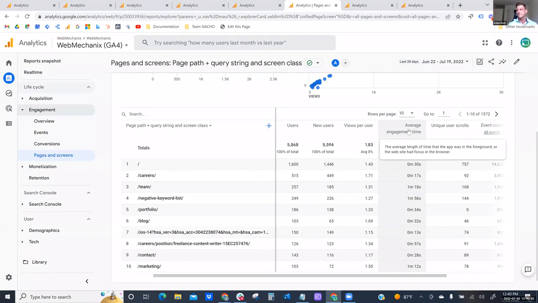Makes sense. A couple of questions came in from the audience. Ishmael asks, how can I export data reports to present to clients about our performance here in GA4? That's a can of worms right there.